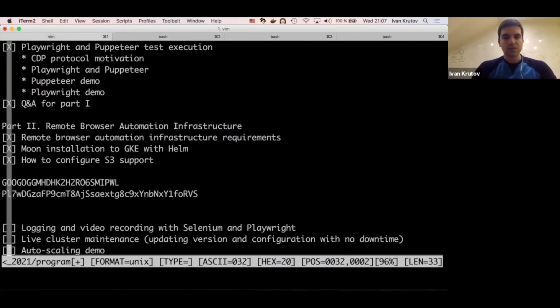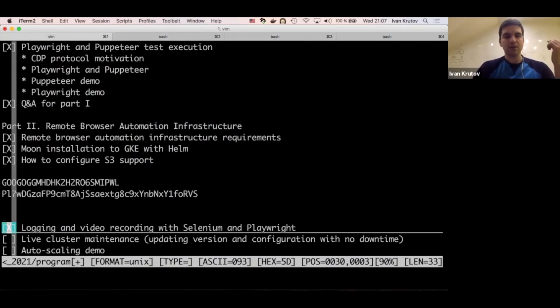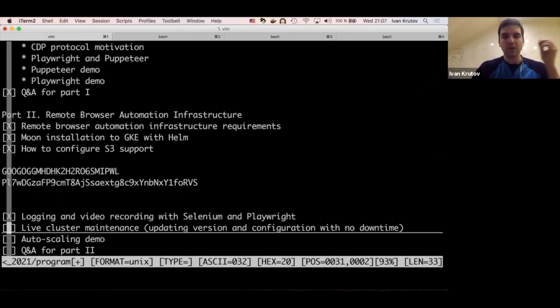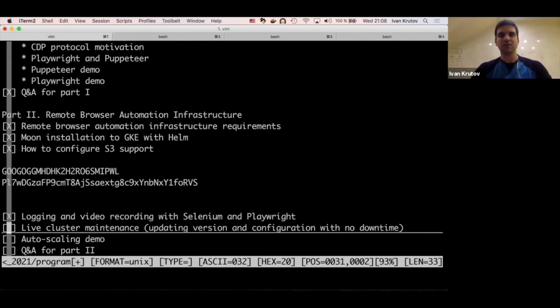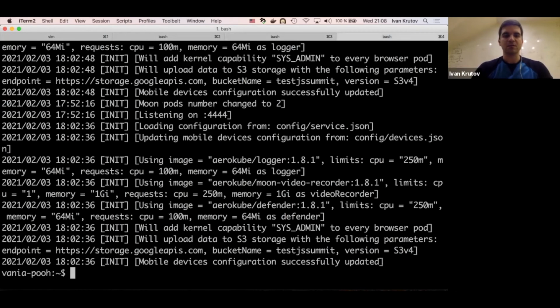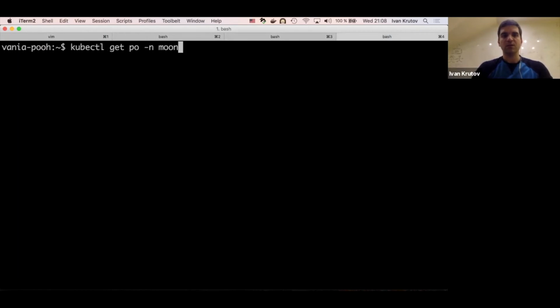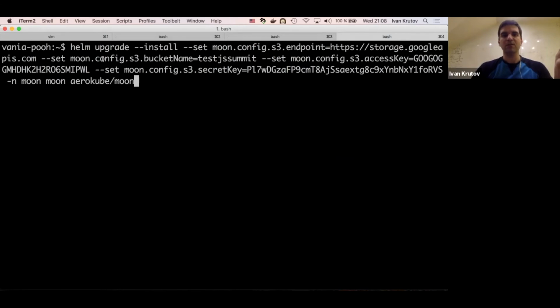That was everything related to logging and video recording. And at the end of my presentation, I will show you two last things. The first one is live cluster maintenance. We already saw this stuff. For example, when we issued this command to update cluster parameters, that was live cluster maintenance.